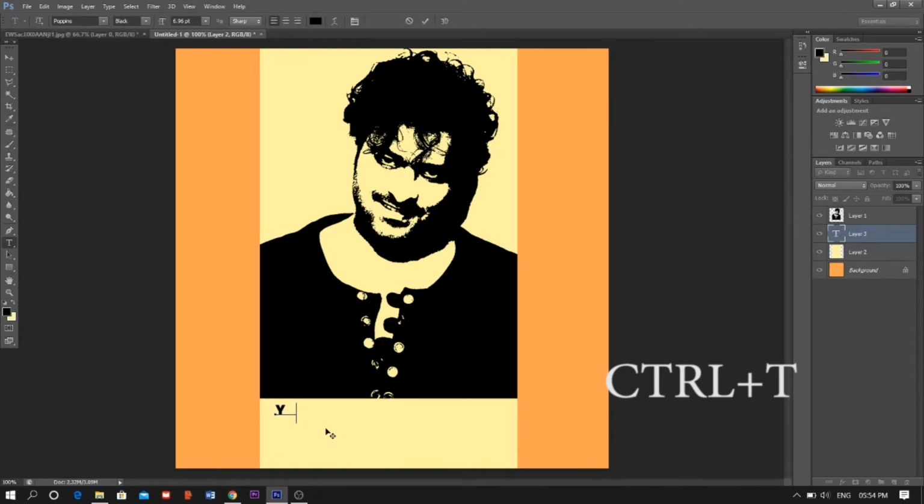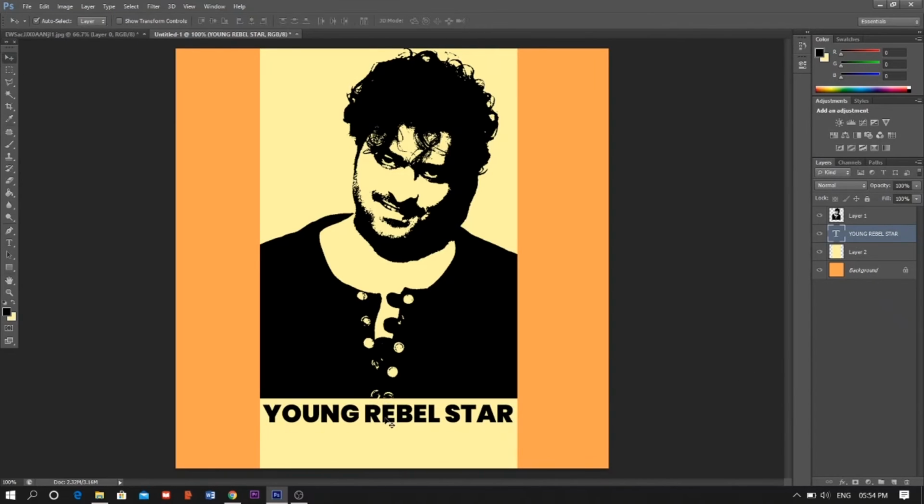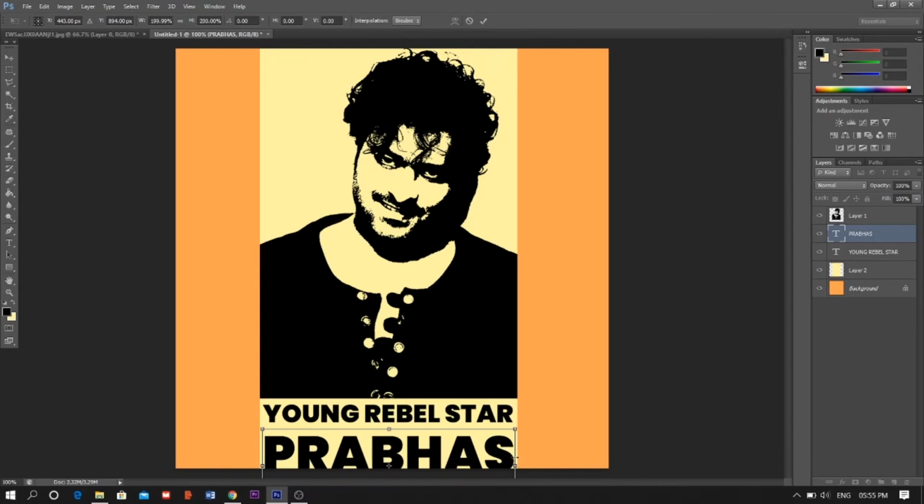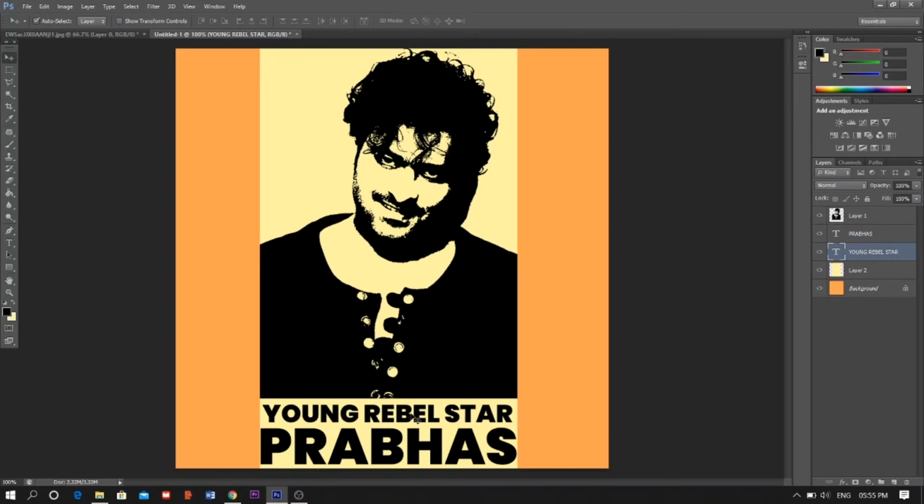Now press Ctrl+T. Type the text and adjust it. Now press Ctrl and click on the text layer, so that it will select the text. Now, delete the layer and disable the eye icon. Repeat the same for the other layer. Now press Ctrl+D.